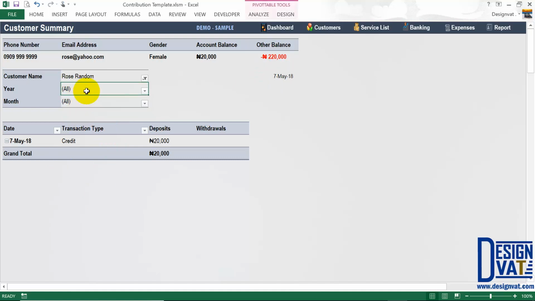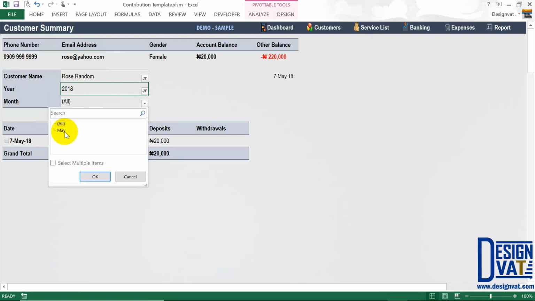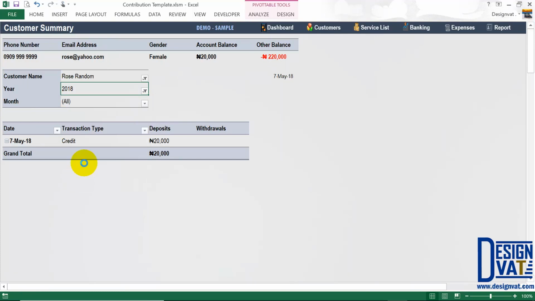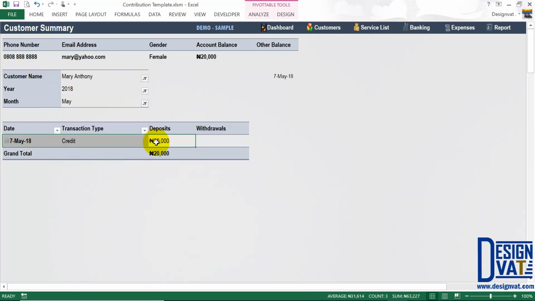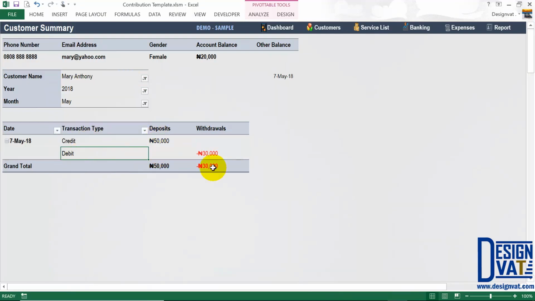Now, we don't have so much data, so we can't really see. The only year we have here is 2018. The only month we have here is the month of May. So later on, when you have transactions covering other months, they're all going to be listed here. So Rose has only one transaction, which is the credit transaction in May of 20,000. In the same way, if I change this to Mary, we notice that Mary should have two transactions, the credit and the debits. So 50,000 worth of deposits and 30,000 worth of debits.